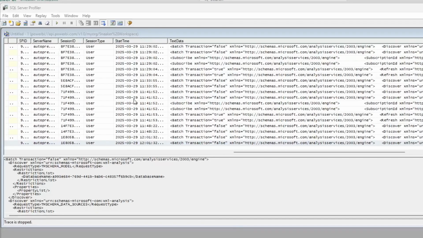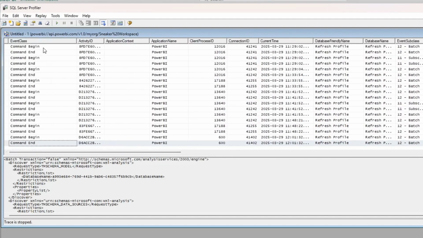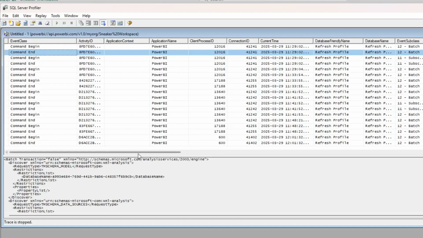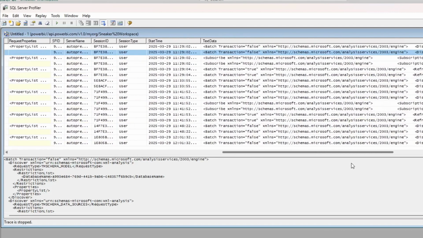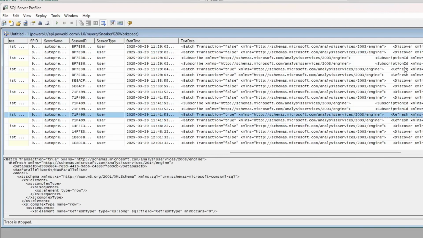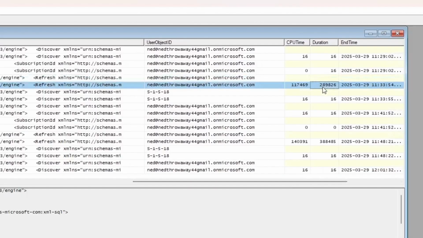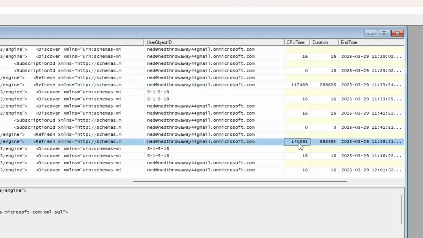So here's a quick example of what the SQL profiler was catching. I was just monitoring the command begin and the command end statements. You can tell the ones that have to do with the actual refresh because they contain the word refresh in them right here. So here you can see two different refreshes that I did. If you look right here, you can see that the refresh ended in 289,826 milliseconds, but that its CPU time was 117,469 milliseconds.